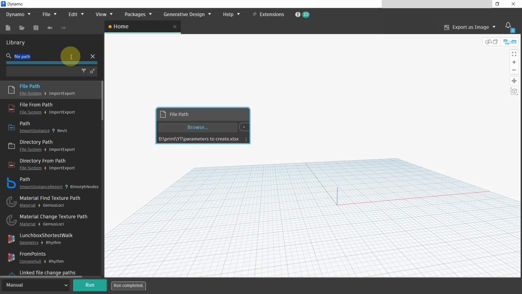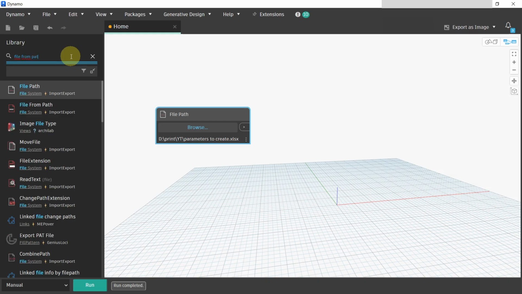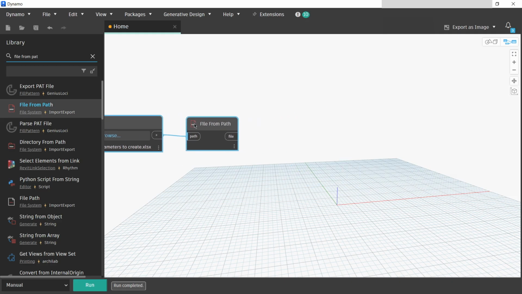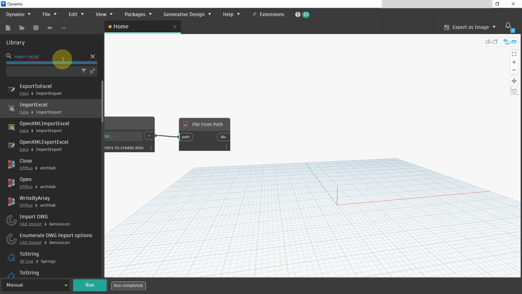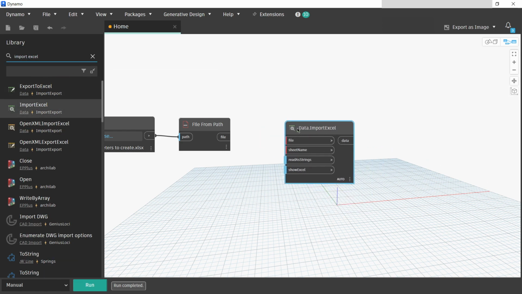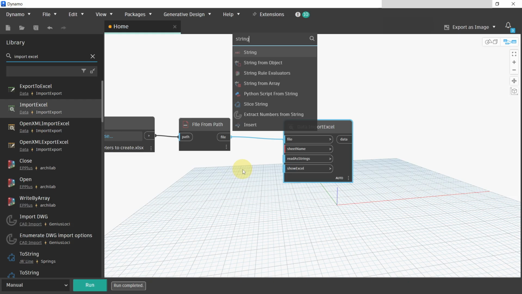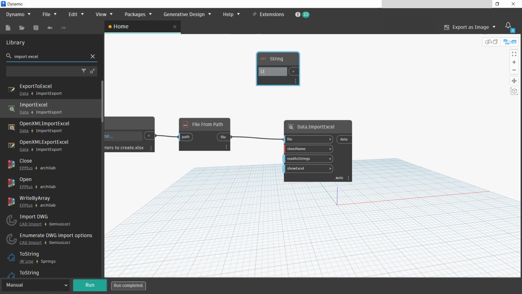Now we need to get the file from the path. Like this. Okay, this Dynamo is today super slow. You gotta love this search in here. Now we need to import Excel. So we will go with our file, with the sheet name for us is list 1.